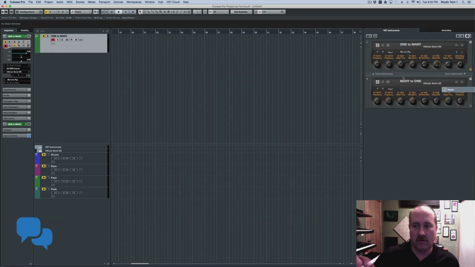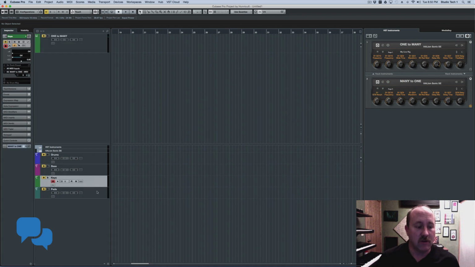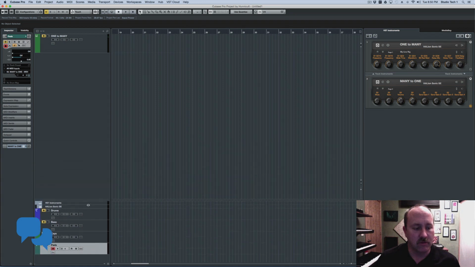So I have in this project two versions of Halion Sonic SE. One is a track instrument, so that one instrument track feeds one instance of Halion. And then we have the rack instrument down below called many to one. And you'll see we have many MIDI tracks all driving one instance of Halion. And we'll come back to those in just a second.